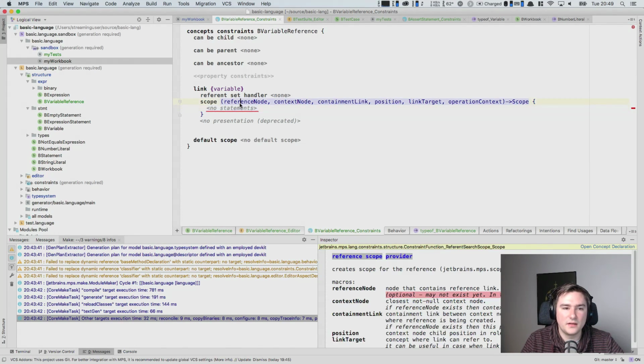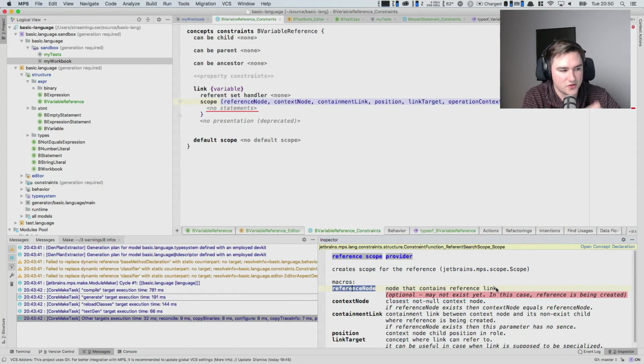Okay. And these arguments are the reference node that contains the reference links as the documentation. Let me move the camera to a position where you can actually read it. So let's put it on top. Okay. Down here in the inspector, there are the parameters explained. There's a reference node that contains the reference, and then there's also a big fat red comment here. Optional may not exist yet. In this case, the reference is being created.